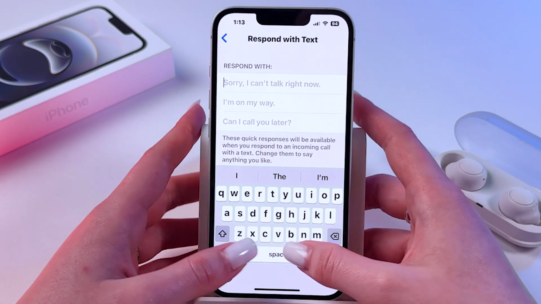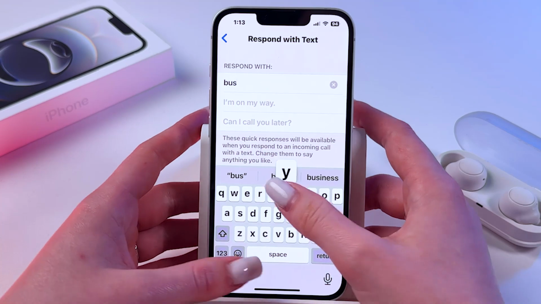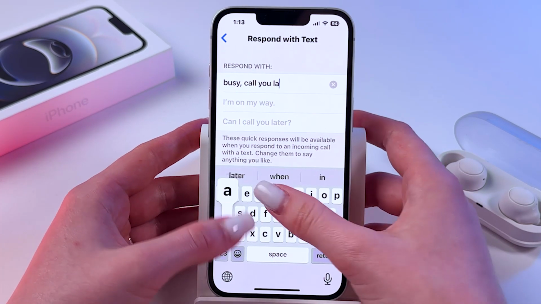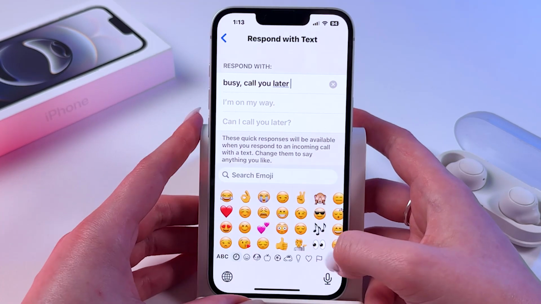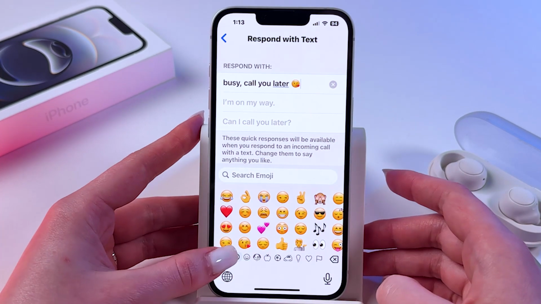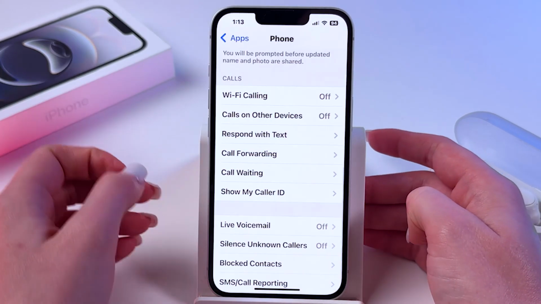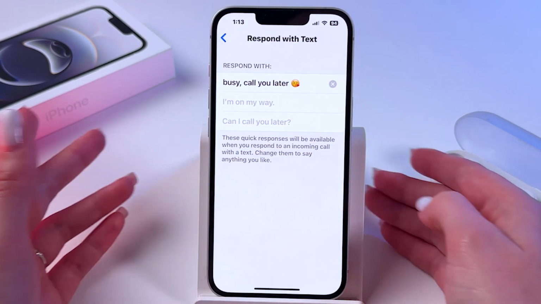For example, let's write down busy, call you later, and let's add an emoji. Now we just need to use this back arrow to save changes.